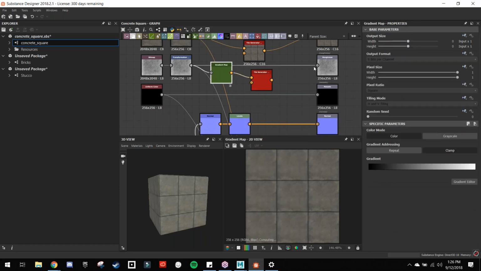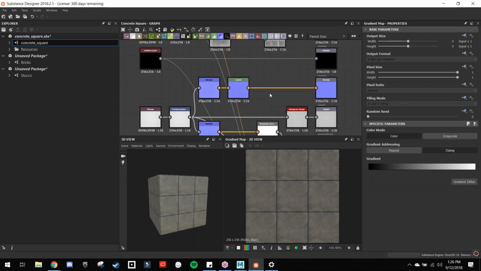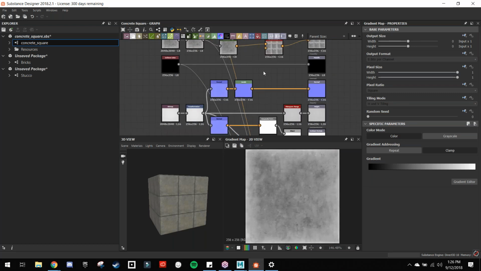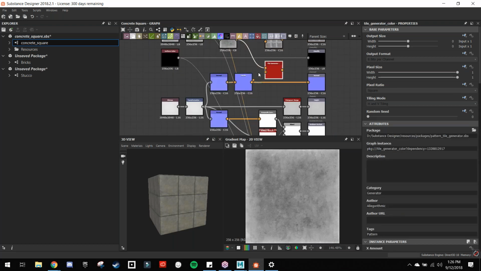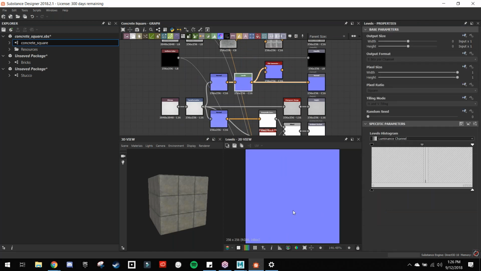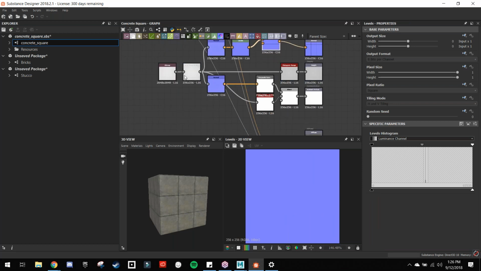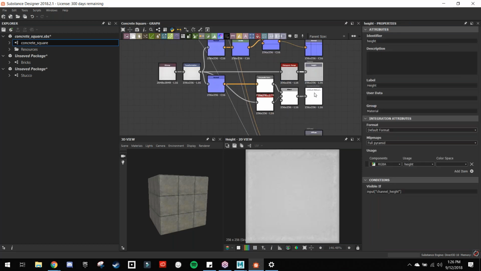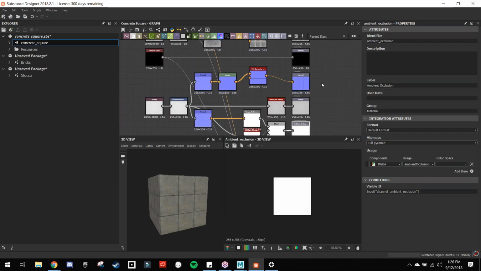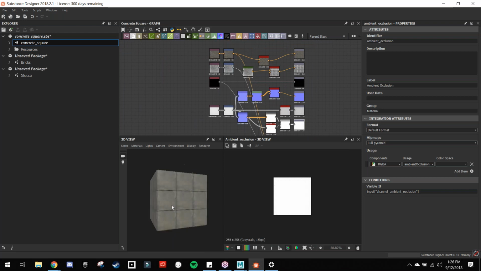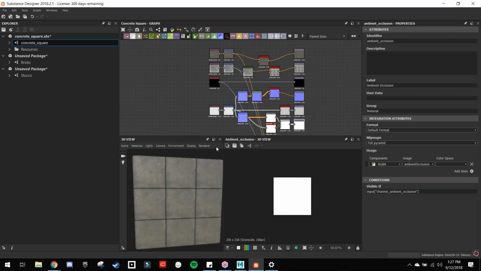So I'm just feeding these in. Wait, so is this stuff required? No, I'm just doing this step because I don't want to have to deal with it later on. Height, ambient occlusion is not really a lot going on with this one. All right, so once you're happy with it, and again, I'm happy with this.